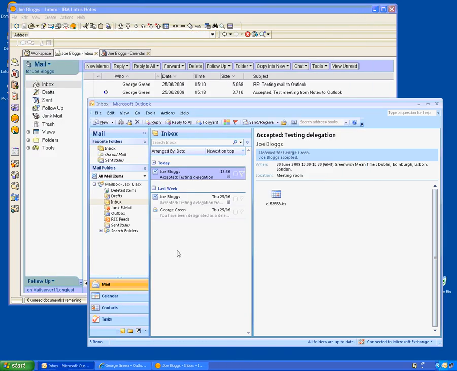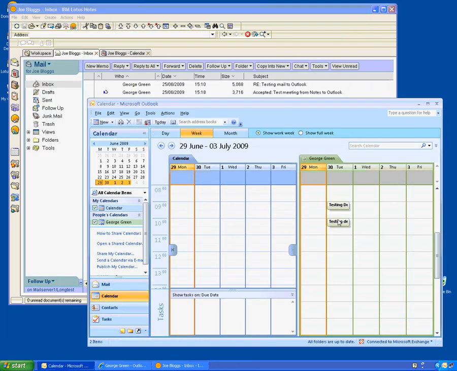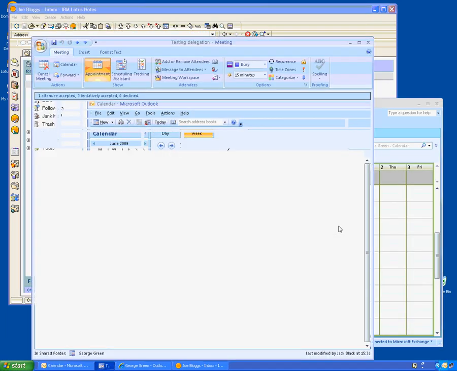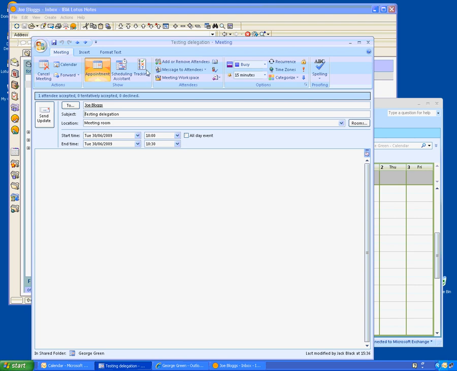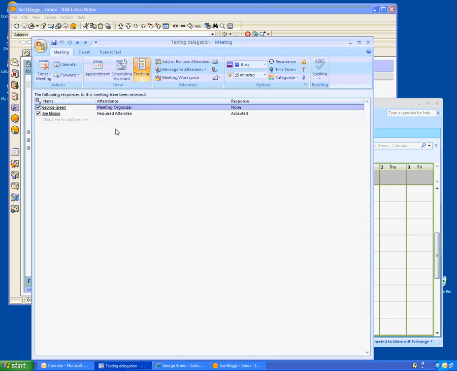If I close that and go into the calendar, open up the actual meeting event in the calendar, and click on the tracking, I can see that the names are all correct here. George is shown as the meeting organizer and Joe has accepted it as a required attendee.